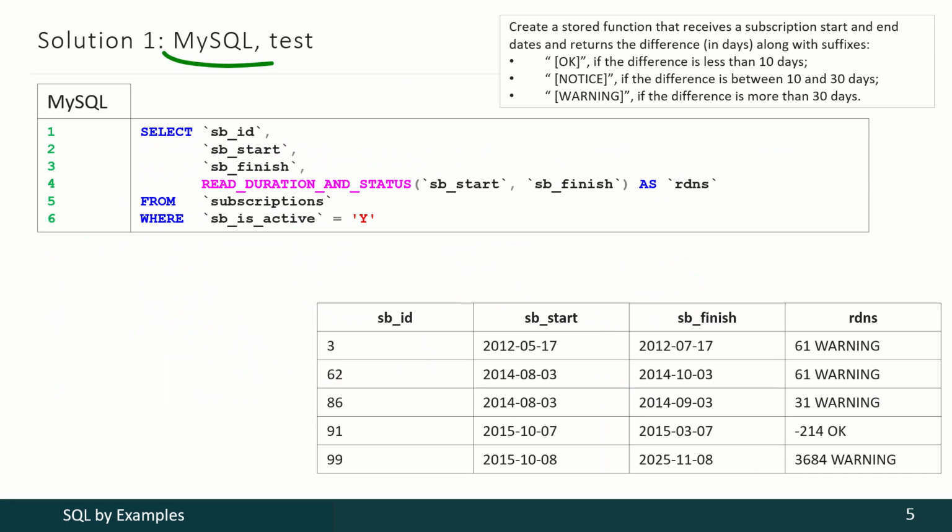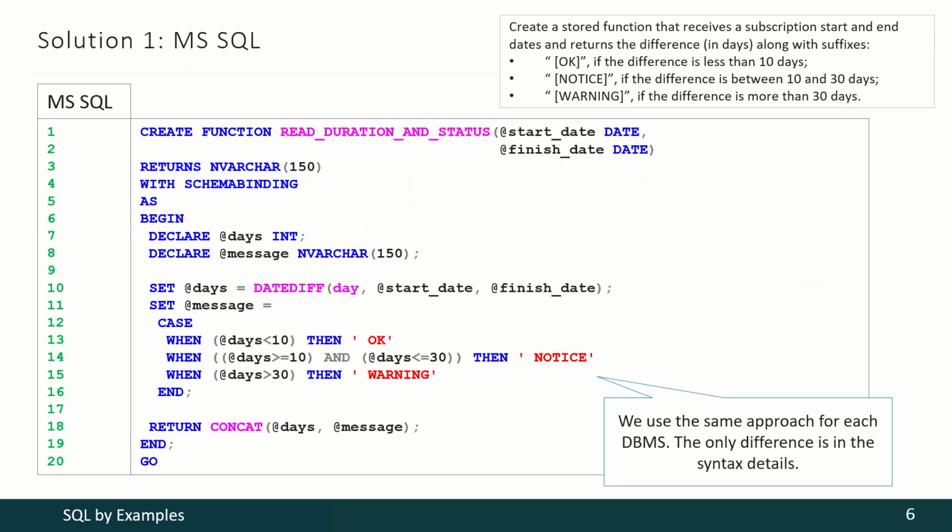To test this function we have to execute such a simple query. Here is our function call and this is the result. Let's continue with Microsoft SQL Server, and we have to emphasize that we use the same approach for each DBMS. The only difference is in the syntax details.